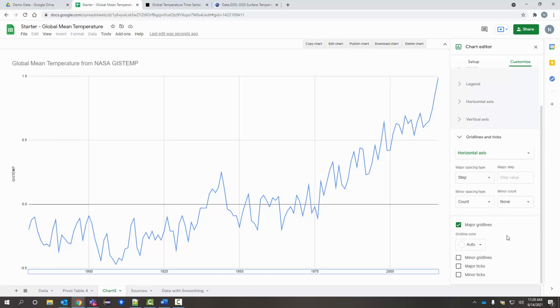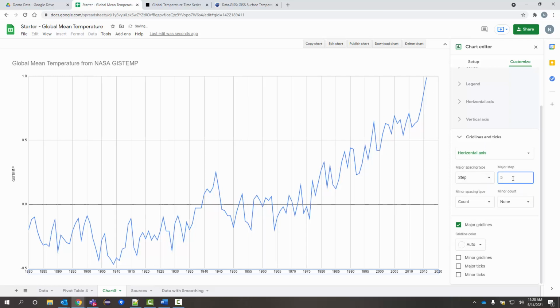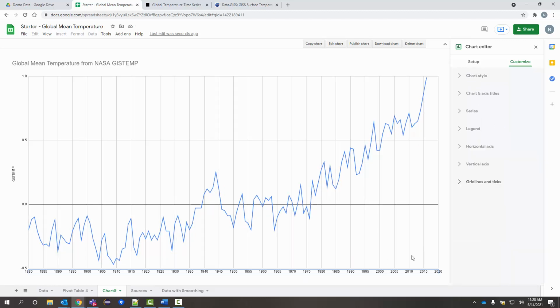So I've got those 25-year grid lines right now. I'm going to update that. I'd like grid lines every 5 years. So for that major step, I'm going to change that to 5. You can see that's been updated now. I've got 5-year increments down here for my years, and I can see what's going on with that temperature over this pretty long period of time.